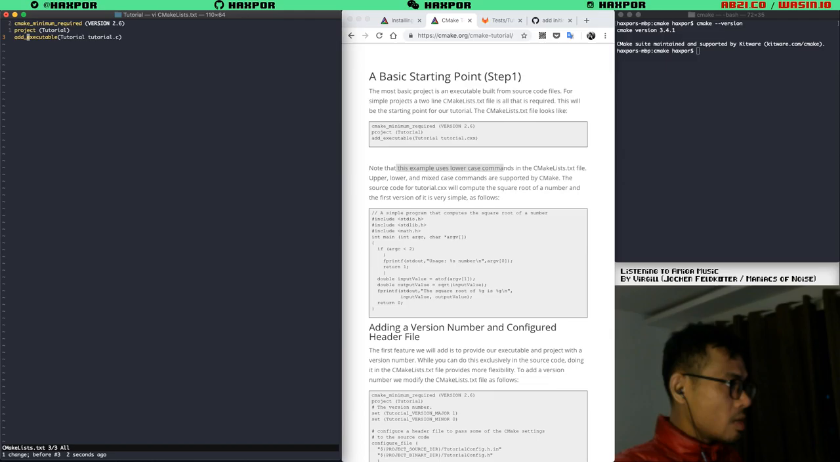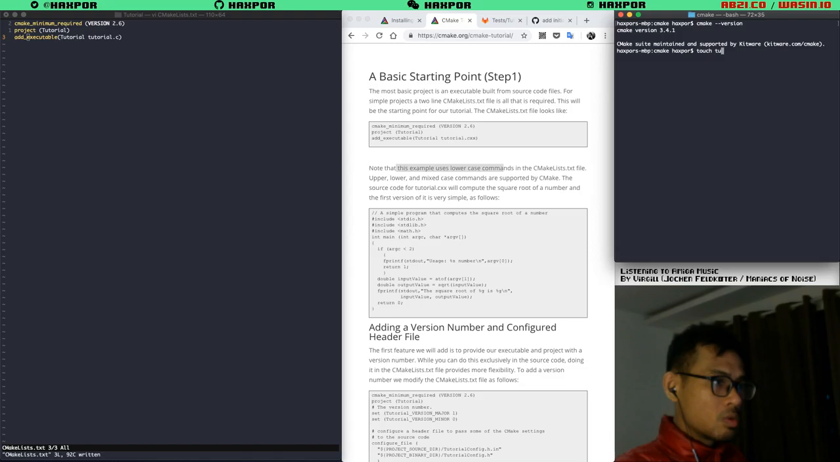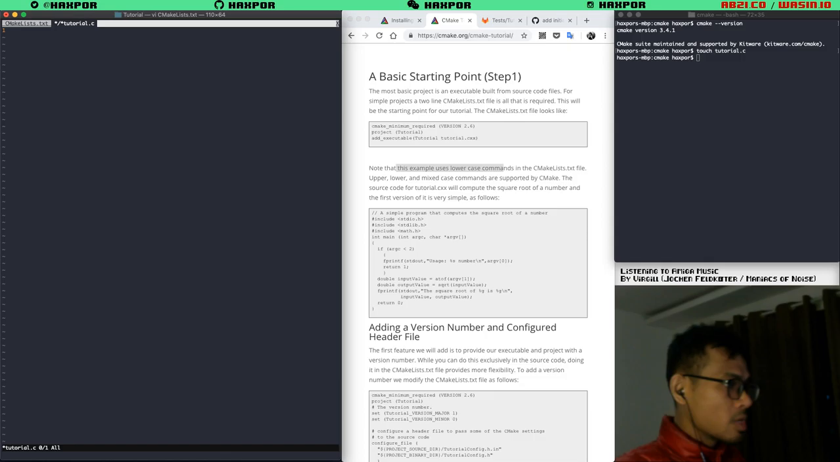And next, we're going to create the tutorial.c. Yeah, we go with C, no need for a CPP here. And then we're going to just follow through the sample that they've got out. I'm not going to just copy and paste in this case, just type it in. Compute the square root of a number. Include stdio first, stdlib, include math first.